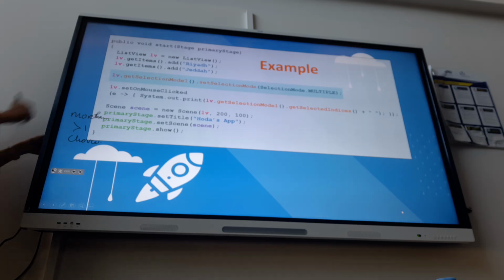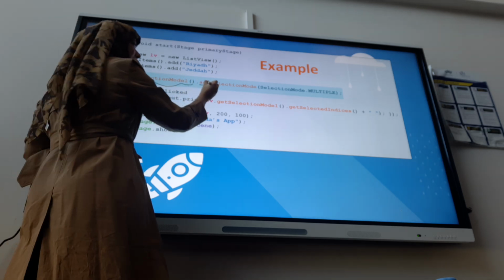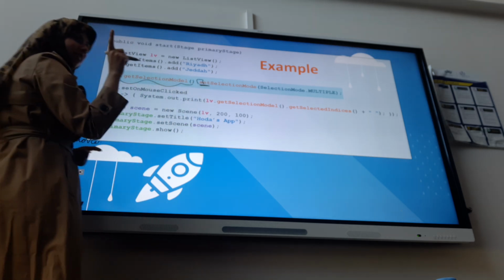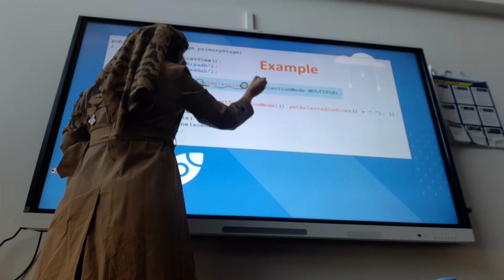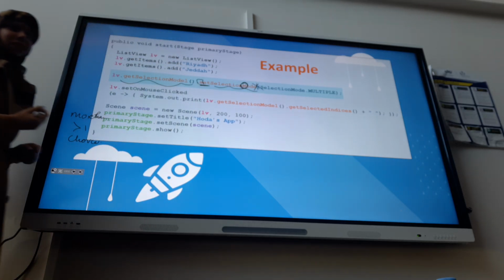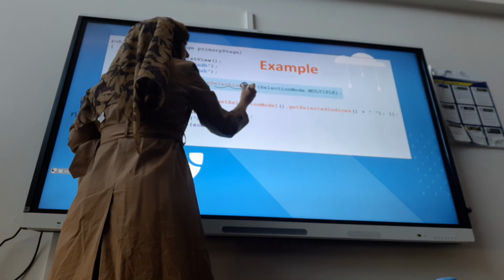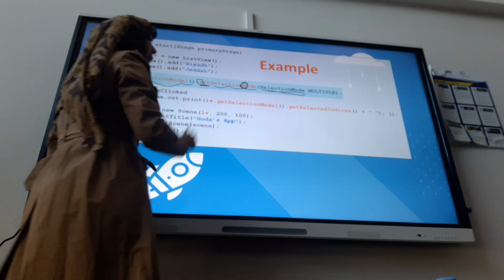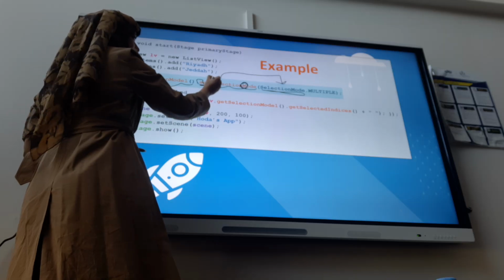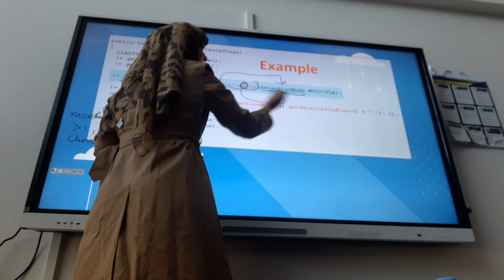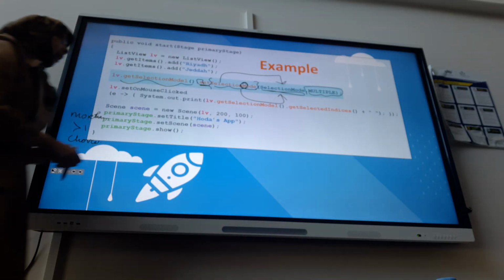How to do it? Again, get selection model. Now this is the tricky part. Set, not get. Set selection mode. Mode, not model. I've seen this a lot, okay? So this is mode. Now inside here, we repeat again. This is how you memorize it. Take this, repeat, dot, multiple. Default is single.